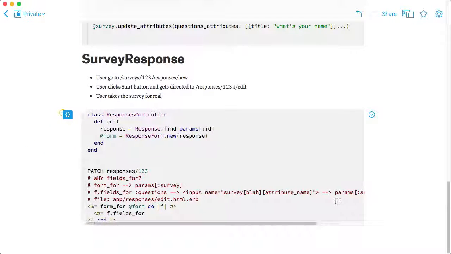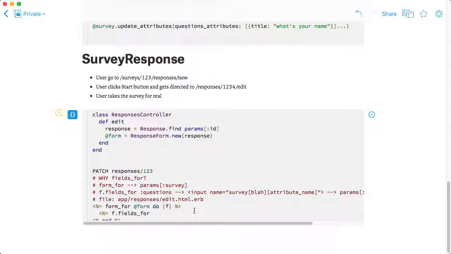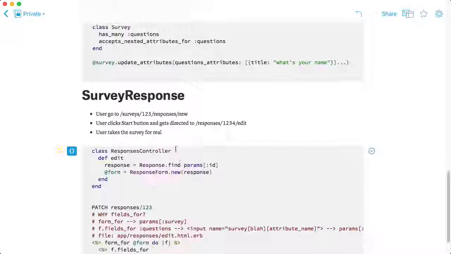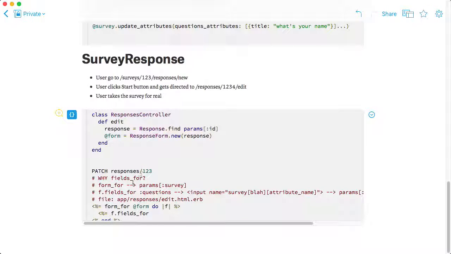So fields_for, if you use accepts_nested_attributes, it's still a little confusing. If you pass in questions here, it will iterate, because it realizes that form.questions is an array. Then it will do it multiple times. It's just like rendering a partial, right?